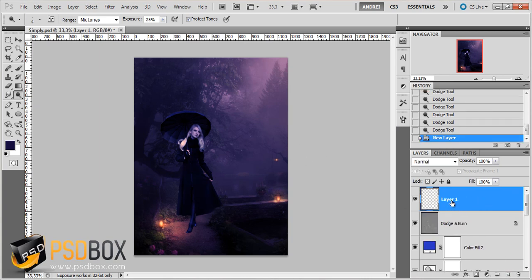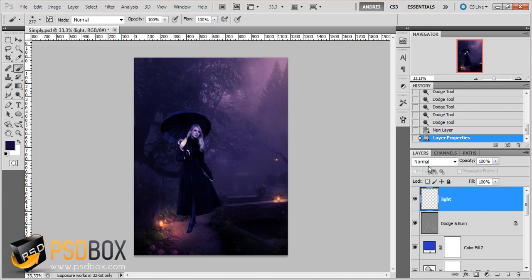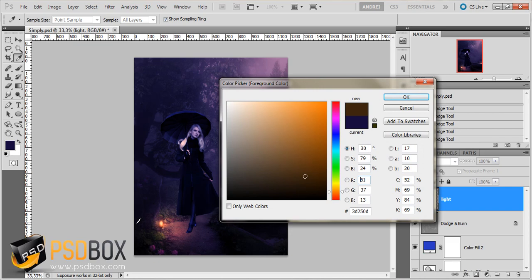The next thing that I did is create a new layer, which I think I named light or color lights or something like that. Get a soft brush, increase the size, and set the blend mode of this layer to soft light. And what I wanted to do here is make this light stand out a bit more in some of the colors here, and set the opacity of the brush to about 50% and get an orange color for the lights.